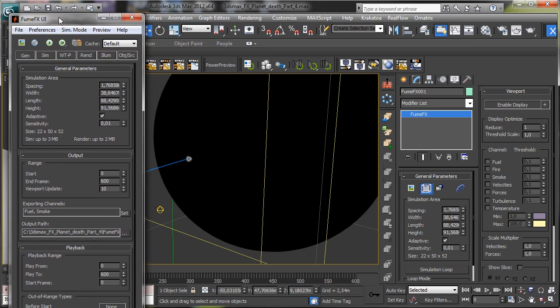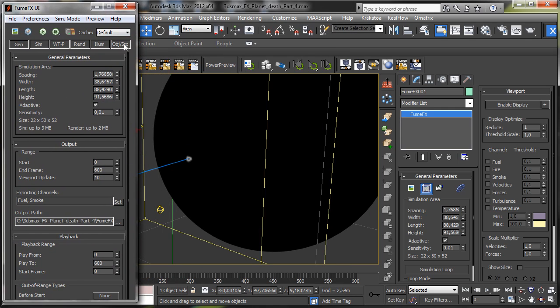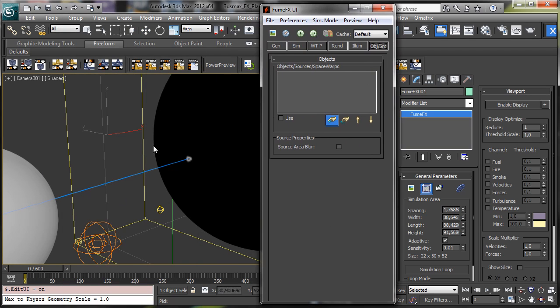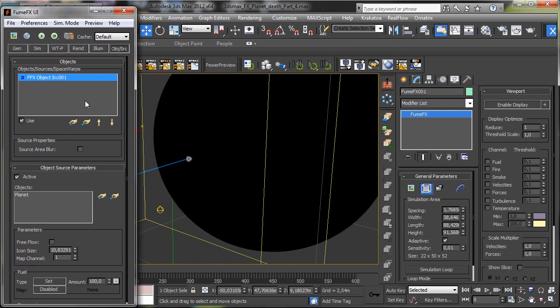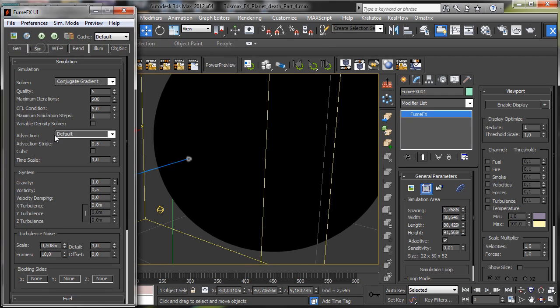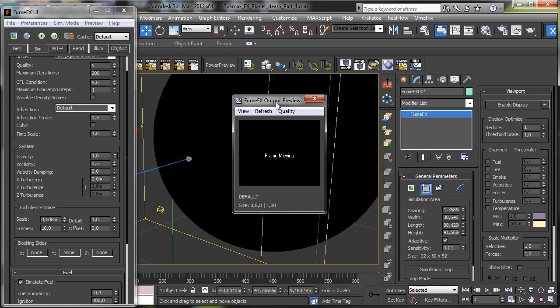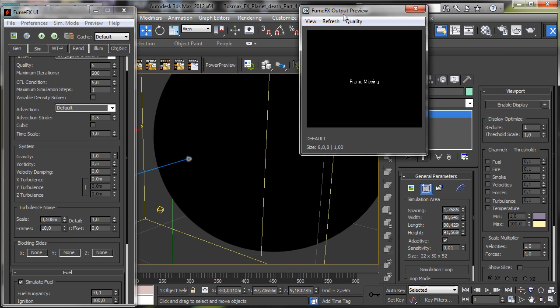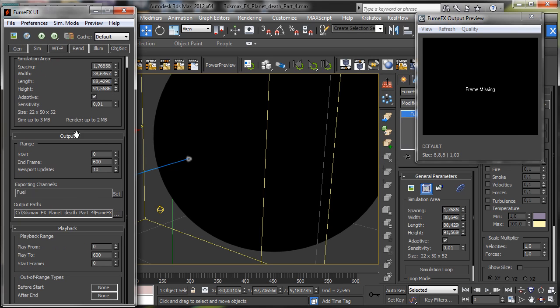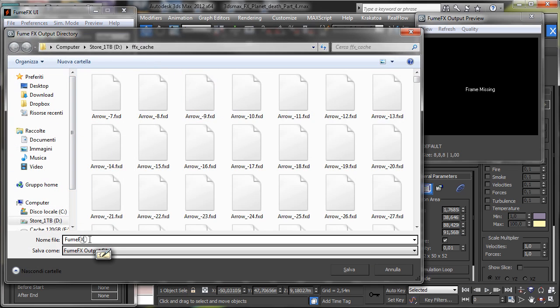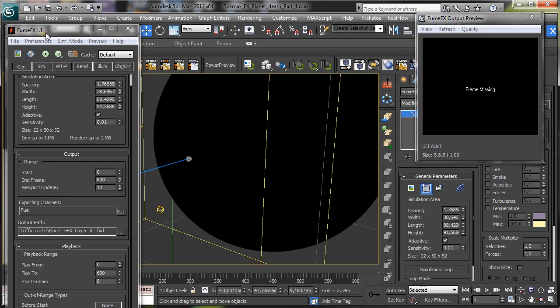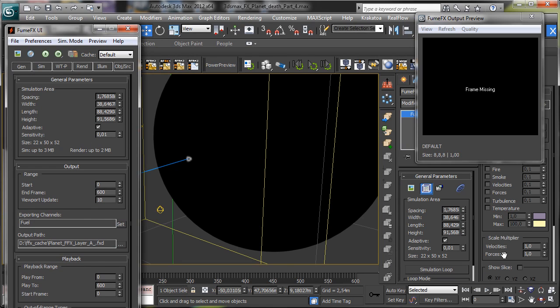Then we go inside the FilmFX user interface and we add the source there. For the moment I like to have no simulation for smoke. We can open this one, and I'd like to see what happens if we use the basic value just to see if the map is working fine. So let's say planet FFX layer A, and save, and let's see the scaling there.